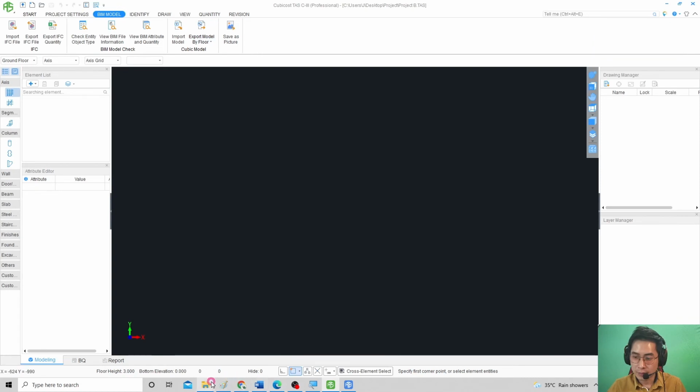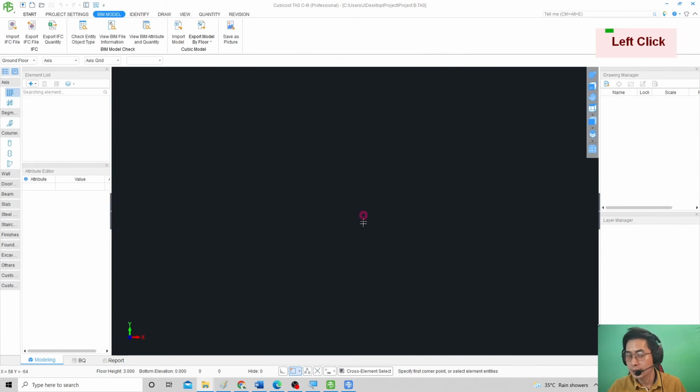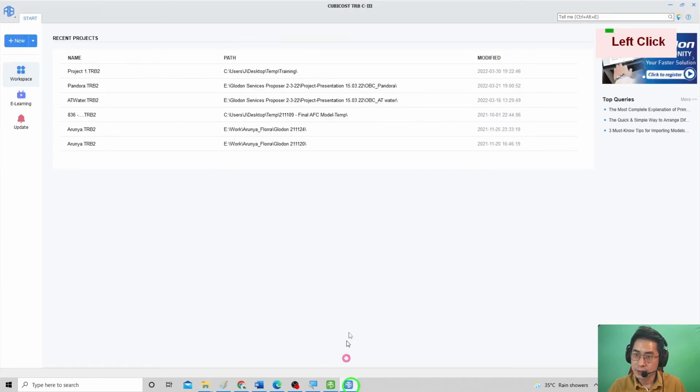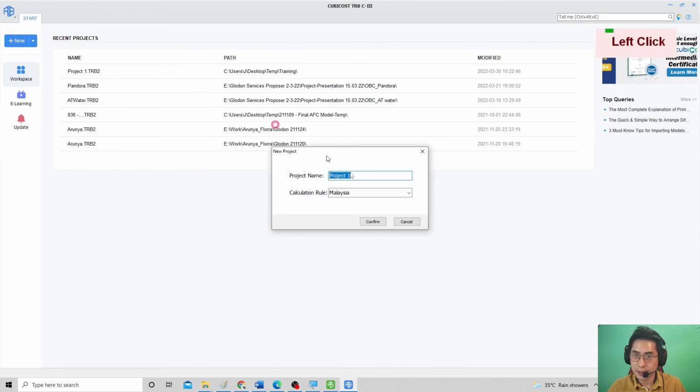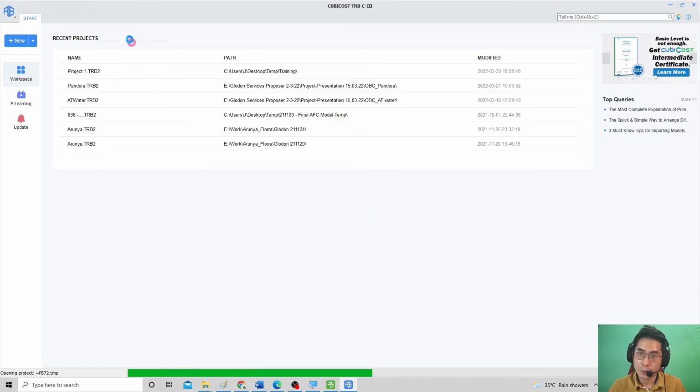So what happened in the folder is that in this folder, it will appear a file called project B cubic. This one is data that is exported from TS and needs to be imported in TRB. So right now I will open up my TRB software, click on the new project, just click on the new to allow it to import.